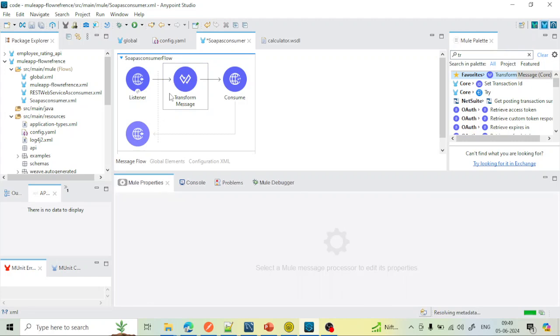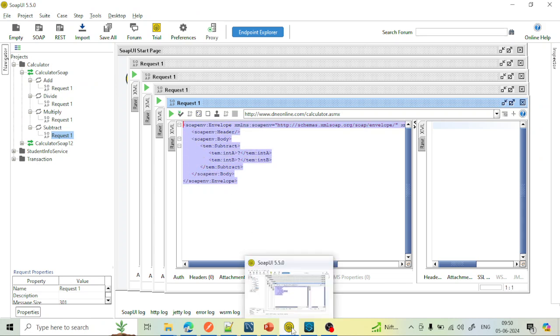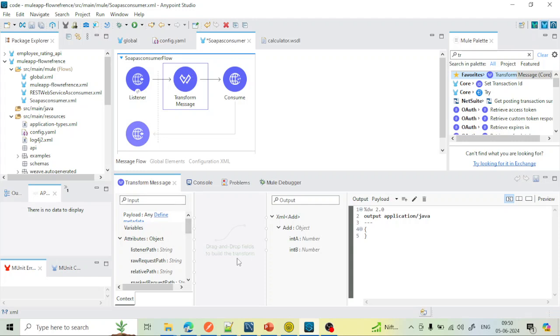With the help of transform message, we are going to inject a request in this format. Our first job is to make a request in this format so that we can inject it into the consume successfully. Okay, so let's make it.